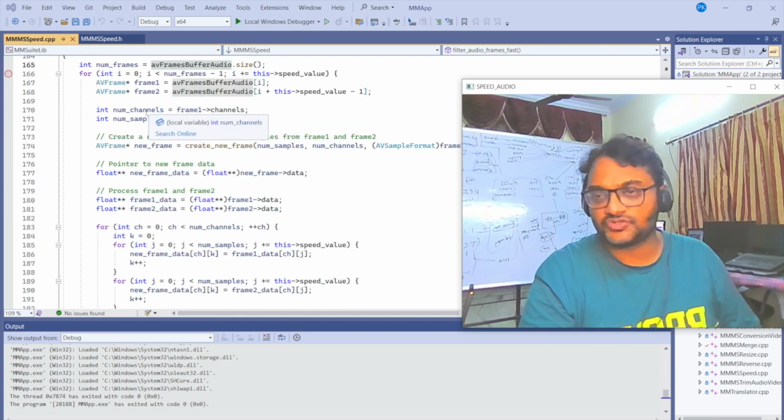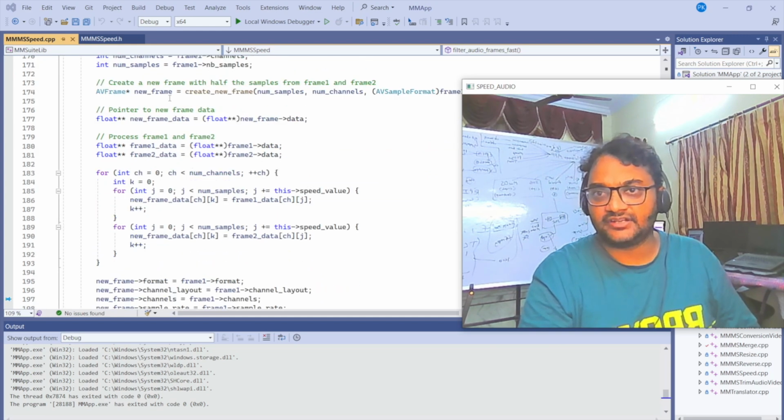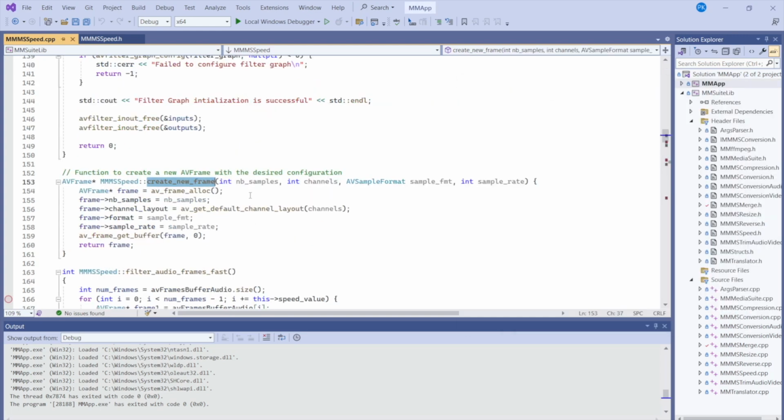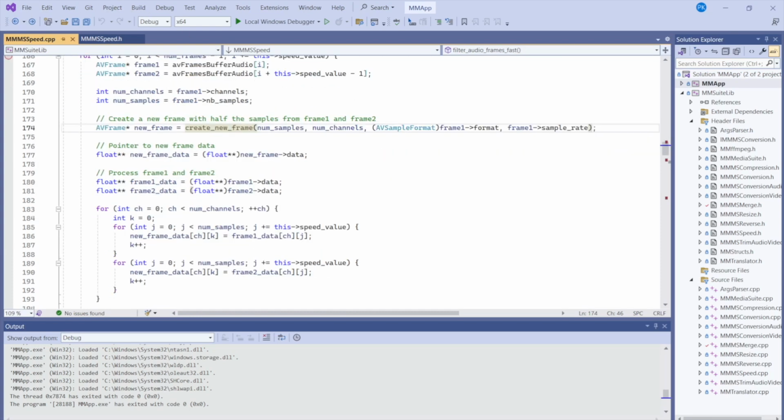Now I am getting these values of number of channels and samples. I created a new frame. This is a build, create new frame. It just creates a frame with whatever things you passed here, channels, samples, all those. It's just creating a new frame and I'm creating a buffer for it. Now this is the interesting thing. I am creating new data.